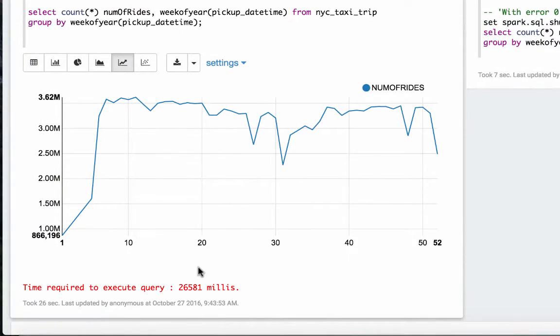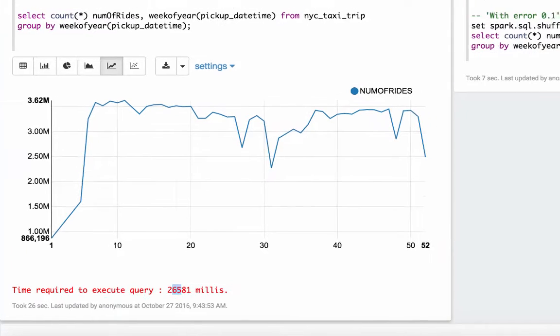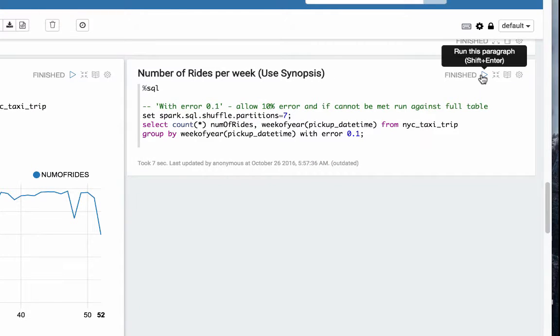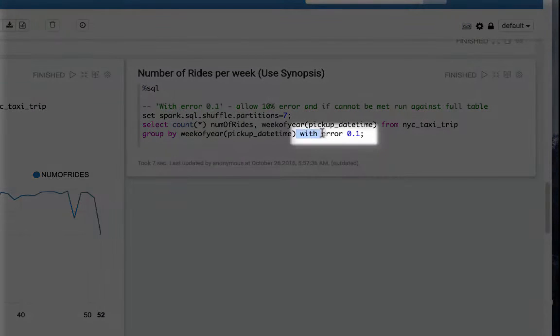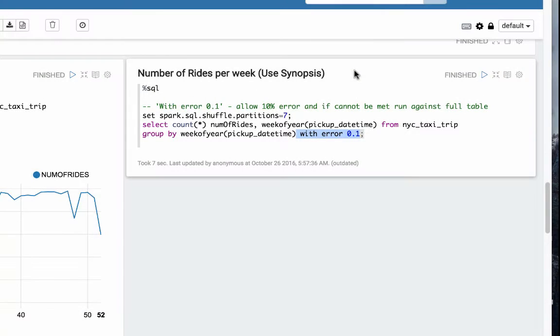Okay, so that just finished. As you can see, it took about 26 seconds. The graph is the result here, with the number of rides on the left-hand side and the week of the year along the bottom. Now we'll run the same thing over the sample table. The only difference is this little clause with error 0.1, where we're basically telling the query engine we're willing to tolerate a 10% error in the answer.